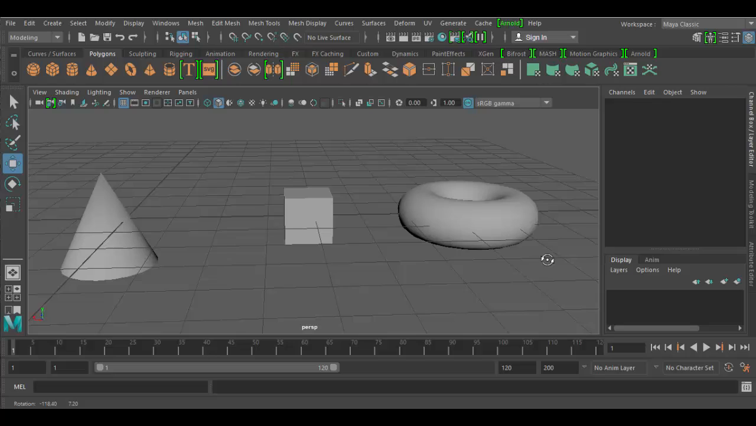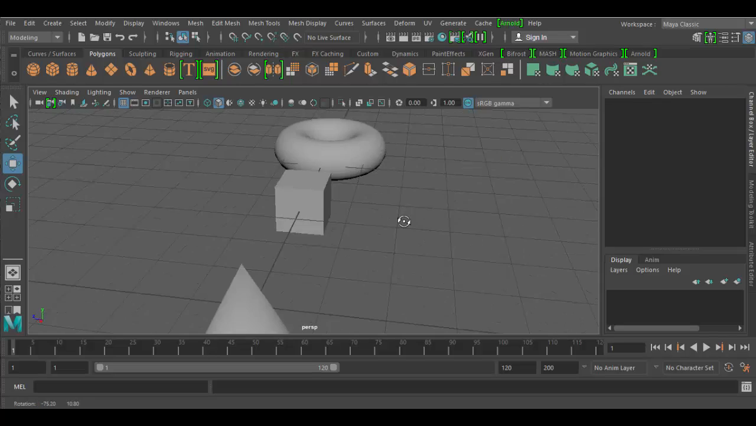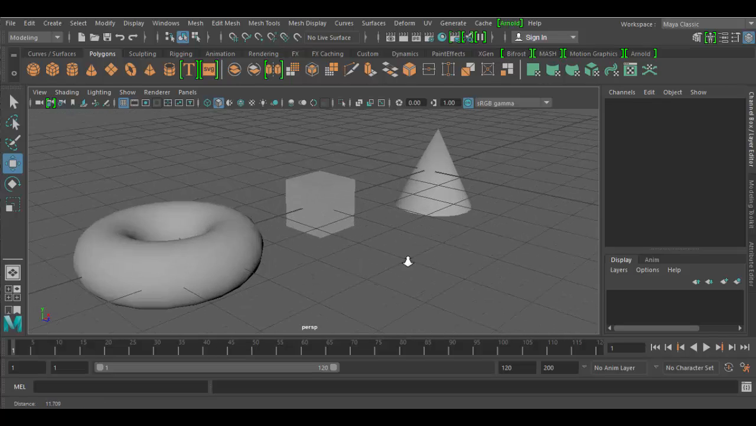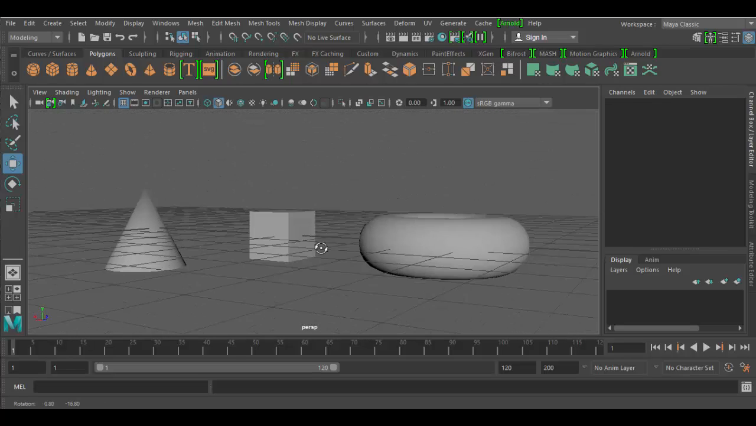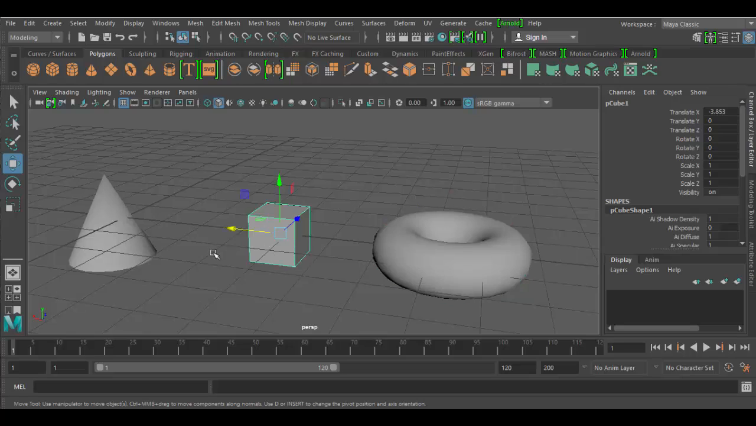Alright, so that's the basic 3D navigation in Autodesk Maya version 2017. All the other previous versions of Maya, by the way, work exactly the same. So if you have an earlier version of Maya, no fret, you will navigate just like a champ.